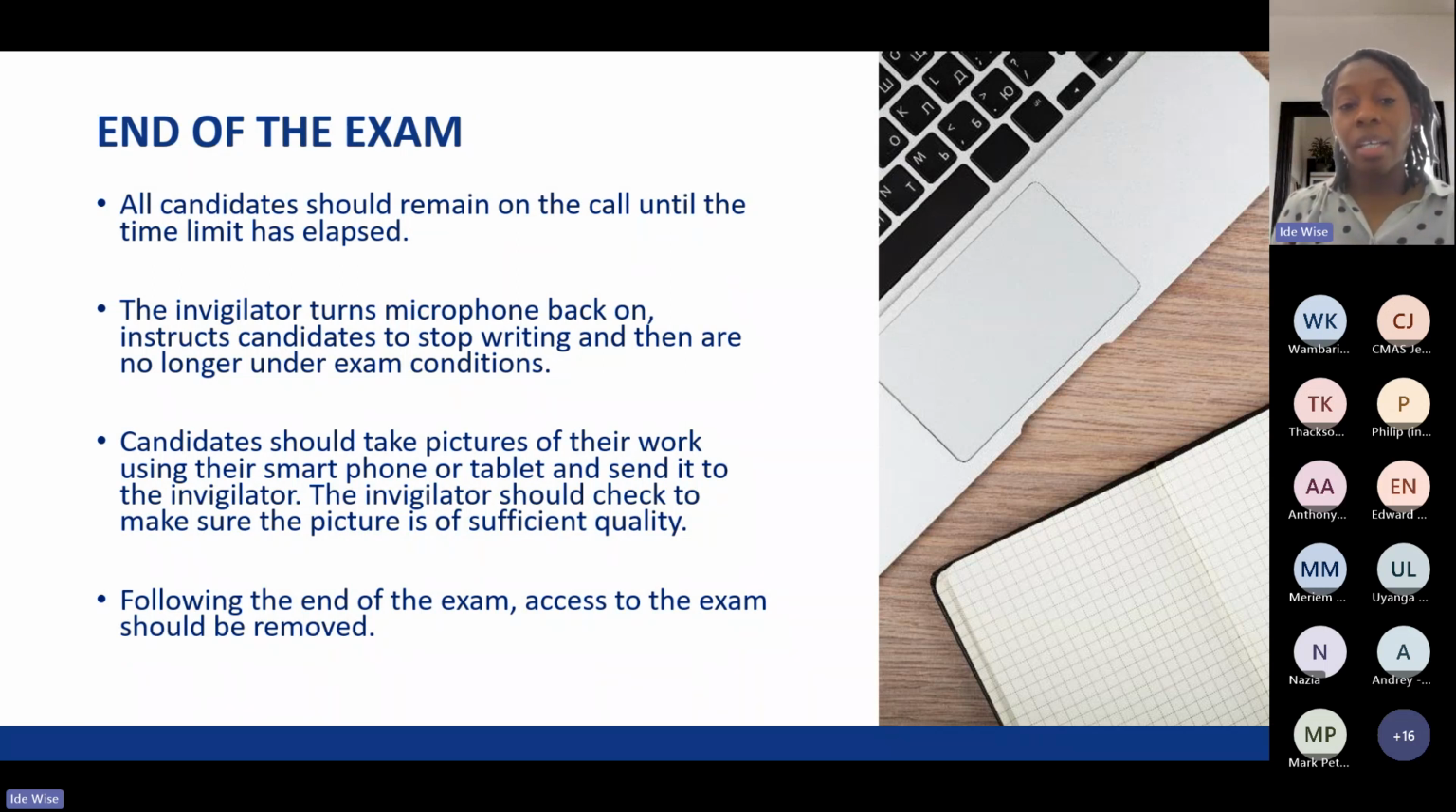And when you're satisfied that you have all of the student's work and it's all clear and visible, the quality of the picture is fine, then you can end the exam and end the call with the students. And you would also now remove the access to the question papers so that they cannot see that anymore.